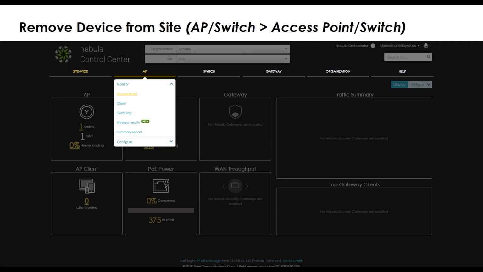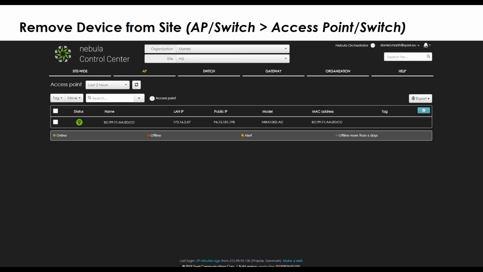I've only done it for the access point on this one, but the steps are exactly the same to remove the switch as well. So for this example, if you click on access point at the top, or AP at the top, and then underneath that, there's an option access point. You click on that and it will take you to this screen. This screen will show you a list of all your access points that have been assigned to this site.